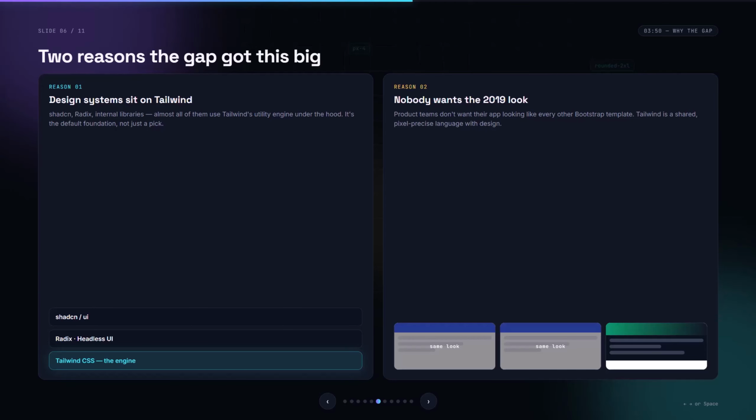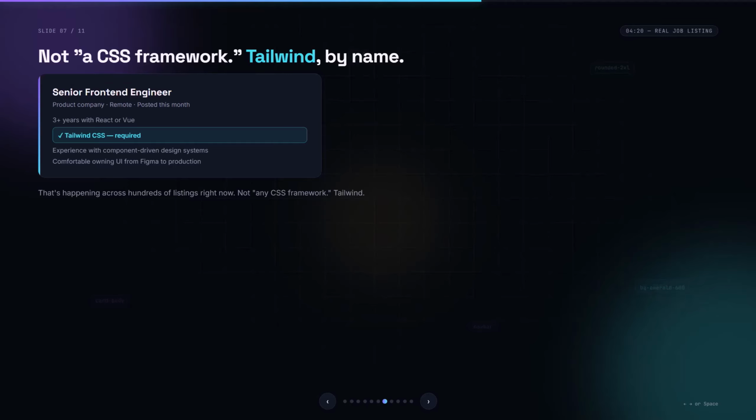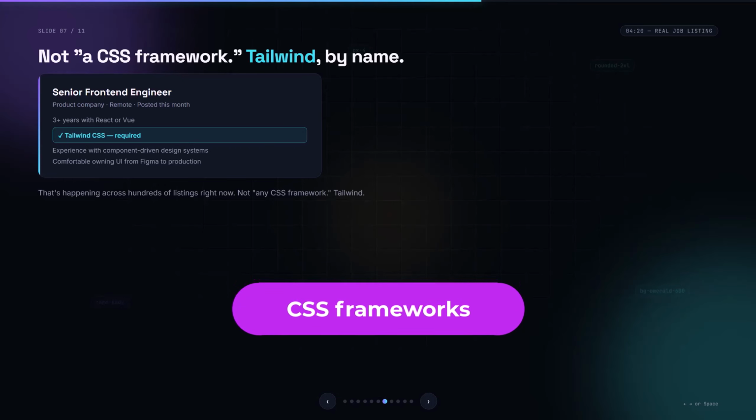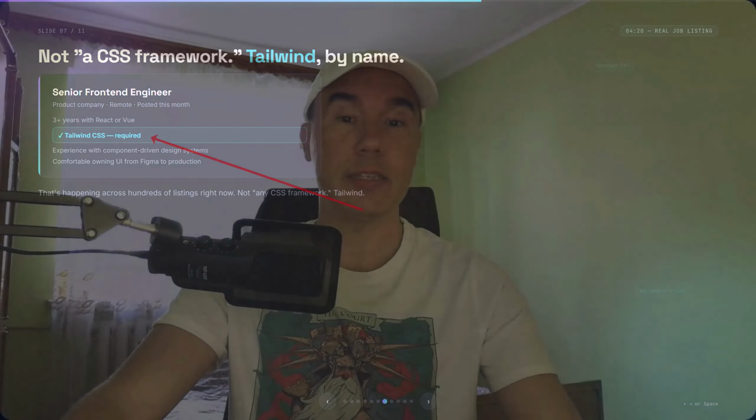With Bootstrap, you can absolutely customize the design too, but you often start with Bootstrap's defaults and then work your way out of them. And then there is the job market. Here is a real job listing pulled this month. Look at the requirements. It doesn't say CSS frameworks. It doesn't say any CSS framework. It specifically says Tailwind CSS.